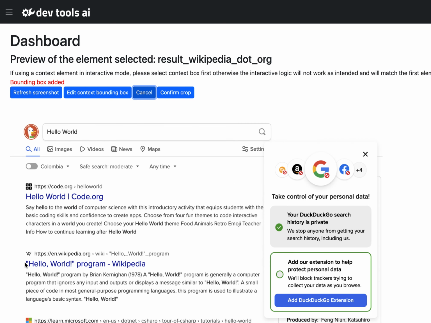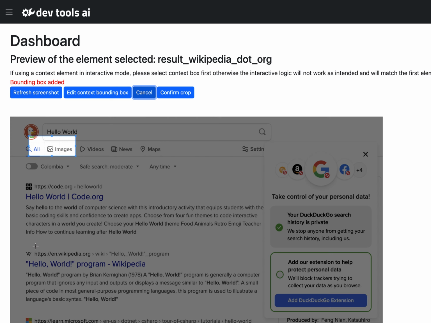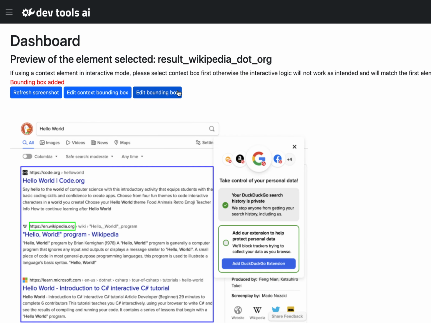This one's for Wikipedia this time, and I'm going to draw it right there because that should be pretty stable for this result set. The description and stuff, I'm not going to highlight that because that's likely to change. Okay, so now hopefully it's saving.